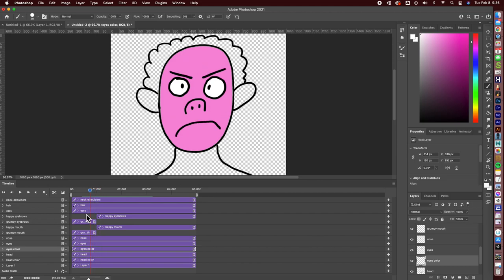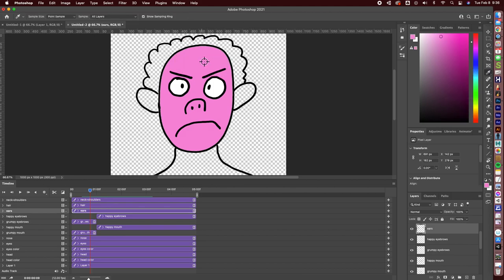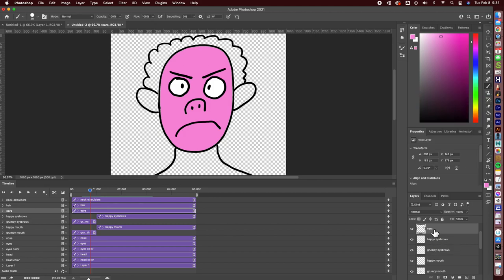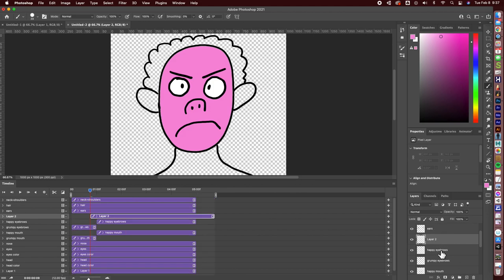We probably also want to color in those ears. So I'll click on my ears layer. I'm going to use my eyedropper tool to get that same pink. Go to my brush now. And actually, just like before, I want to go to the layer under the ears. Click on add a new layer. Put a layer between the ears and the layer underneath it, which happens to be Happy Eyebrows. Call this ears color. Slide the ears color layer so it fits in with everything else. Make sure my brush is still selected, and then I can come over here and color in the ears.